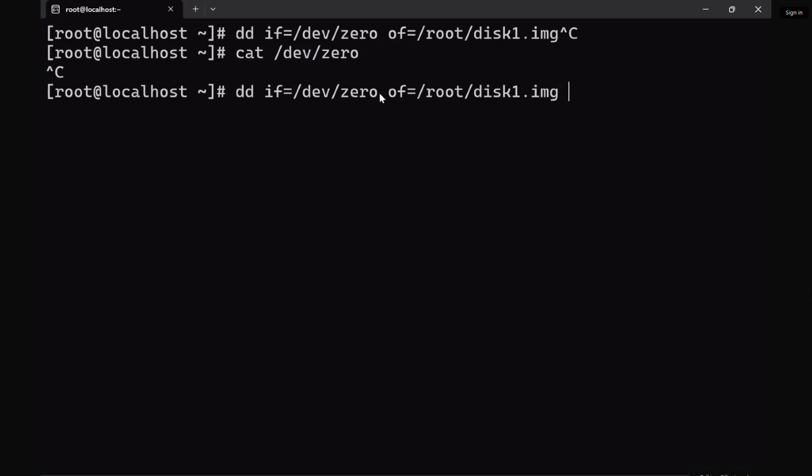This is a file, and from this file I want to copy the data in blocks. So block size equals 1 MB, I want to copy block by MB. If you don't understand this, don't worry, it will not be asked in the exam. I'm just using this concept to create the logical device. And how many blocks do I want? Count equals 1024.